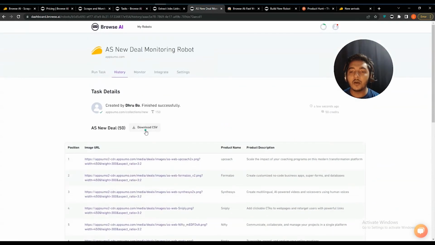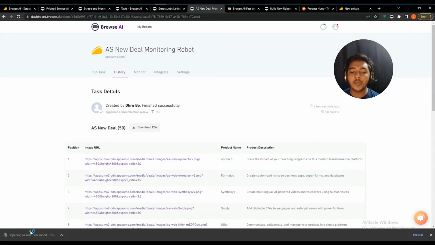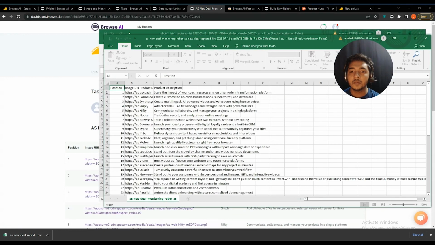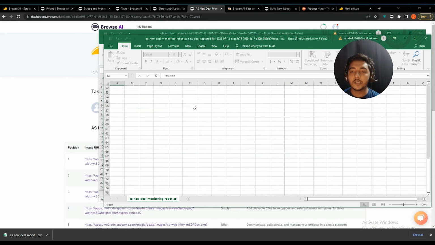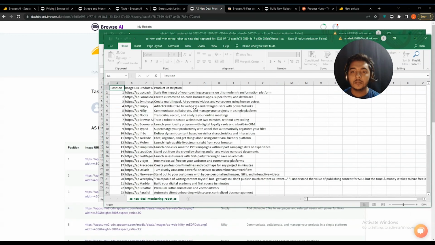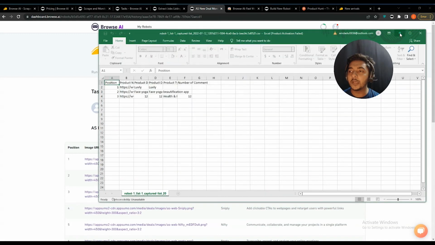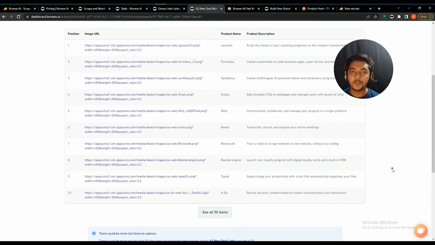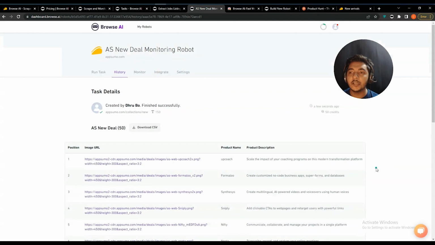Now if you want to download the CSV, just click here, download CSV, and let me open it. See, it will give you all the data that has been extracted. So these are the things, guys. I hope you get an idea about this Browse AI tool. You can extract data, and you can monitor changes of any web page by using this Browse AI tool.